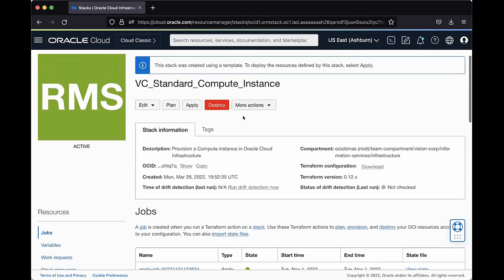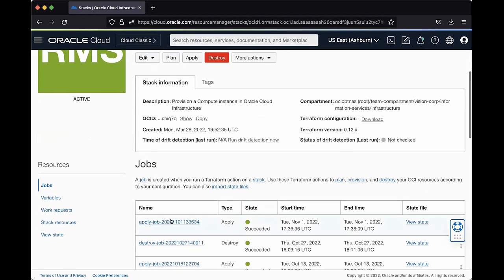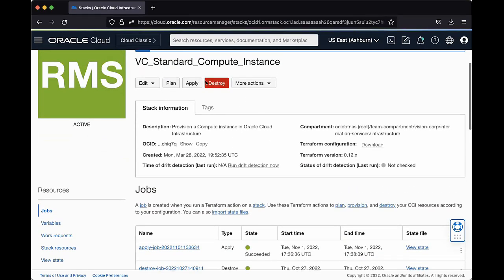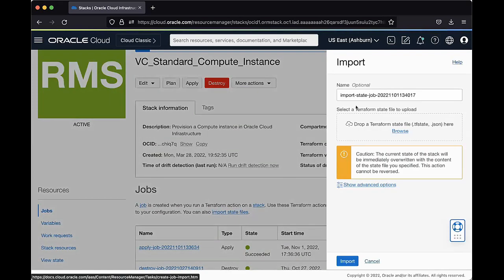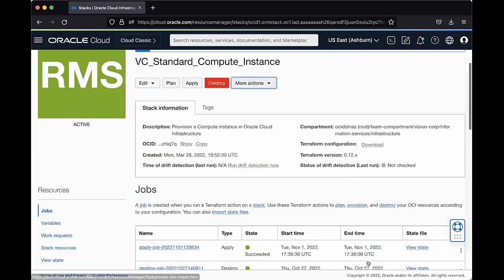And then just going back to the console actions right here. So we'll see that this apply job succeeded. So now you can run another job now that that job is finished. And so another action that you can take from the console is you can import your state file. So you can do that here.